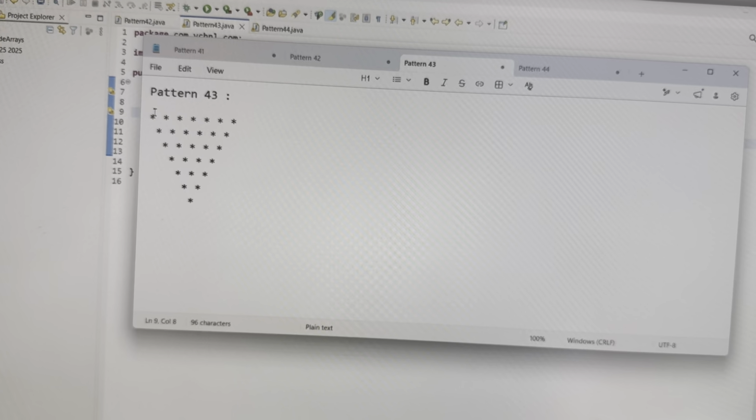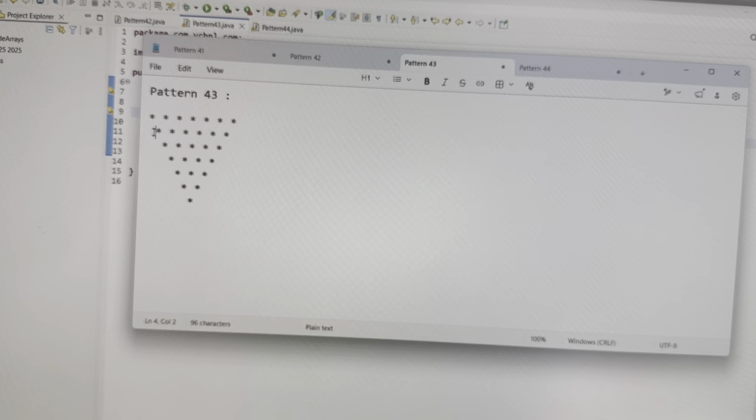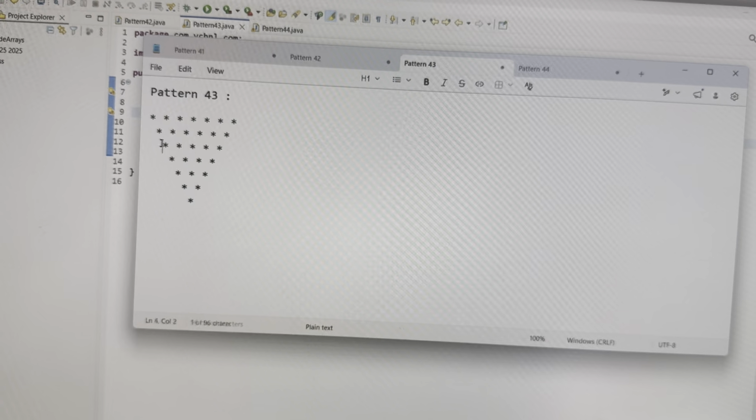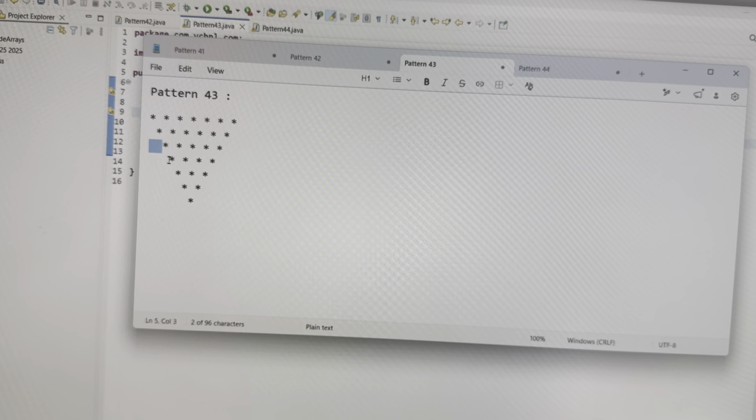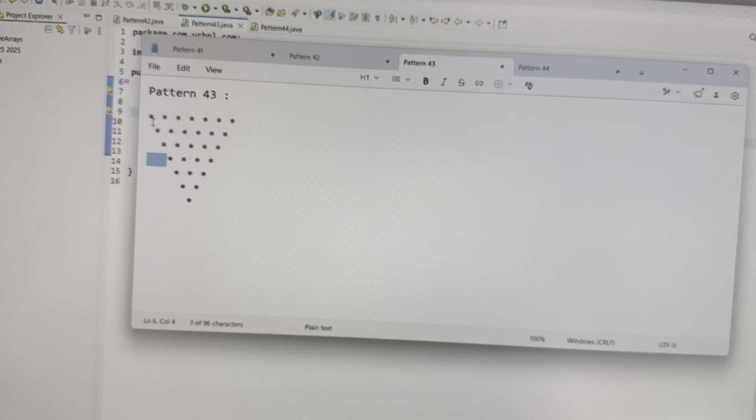And we are having spaces at the start of each row except the first row. So the first row is not having any space. From the second row we are having spaces, right? In the second row we are having 1 space. In the third row we are having 2 spaces. In the fourth row we are having 3 spaces, right?